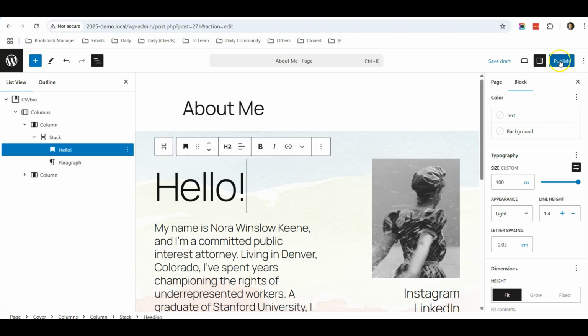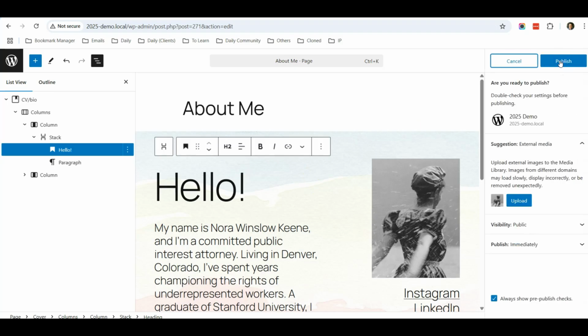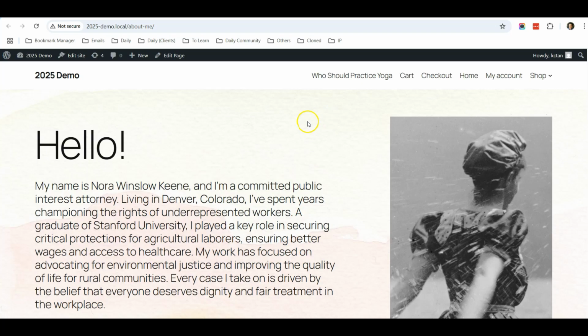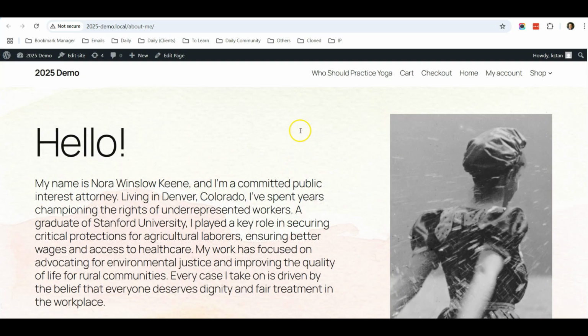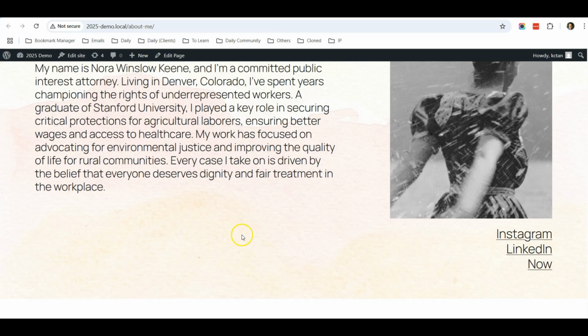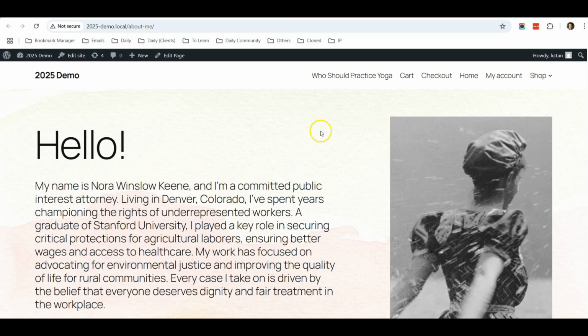So let's publish the web page. Click on publish and let's view the page. So this is how it looks right now. The background can really make the web page feel very different.